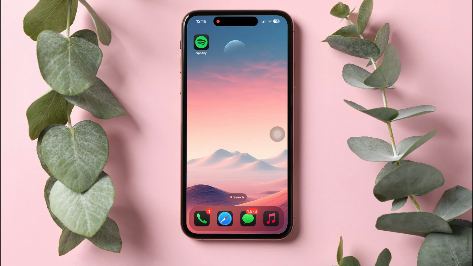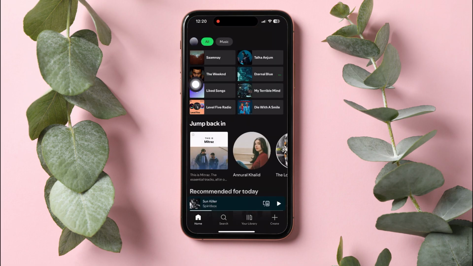How to make liked songs public on Spotify. To get started, first of all, open up the Spotify app on your phone. You will be taken to the Explore page on Spotify.